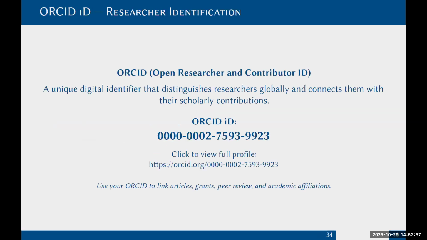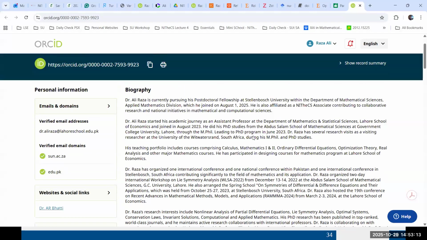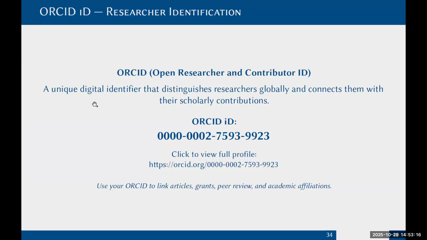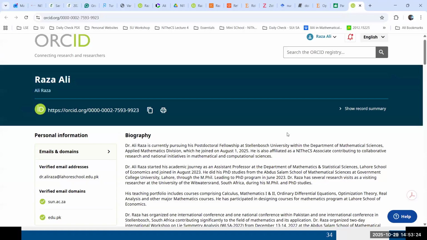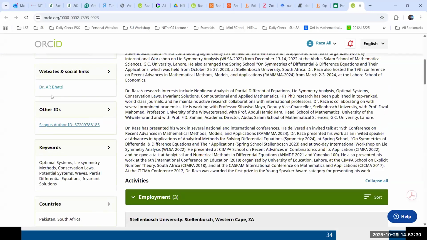Okay, so this is the last thing, which is a very important thing actually. ORCID ID. Some journals require an ORCID ID. Let me show you. This is the ORCID ID, a unique digital identifier that distinguishes researchers globally and connects them with their scholarly contributions. So this is a website where you can add your biography, and you can add your website details if you have any, and you can add your Scopus ID.